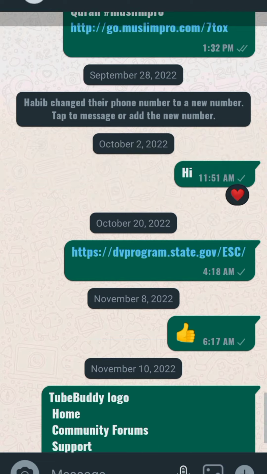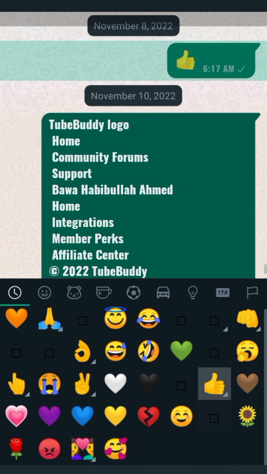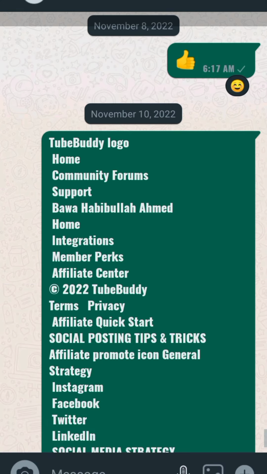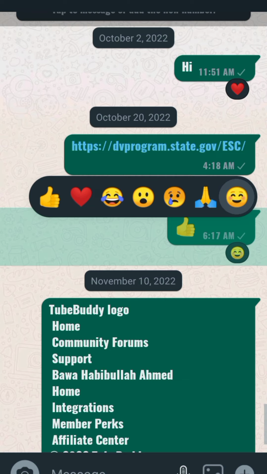If it is funny, give it a laugh. So long press on it. If you don't want any of these ones, just hit the plus. It will send you to your emojis. So you just choose one and that's it. That's a short one. So now you can react to your messages on WhatsApp too.